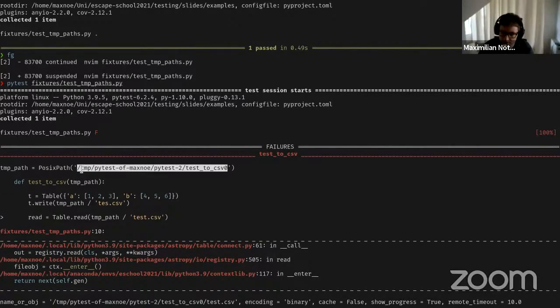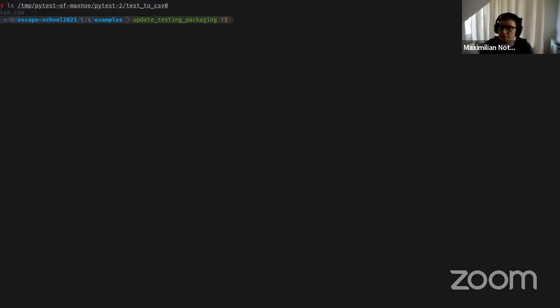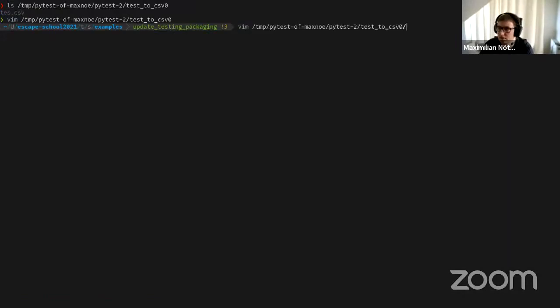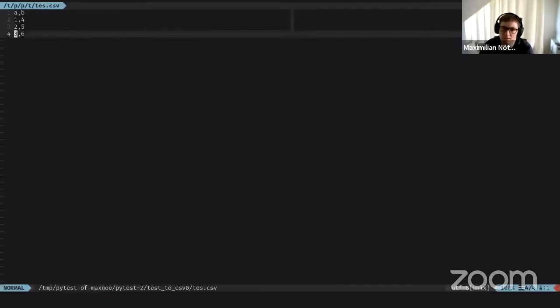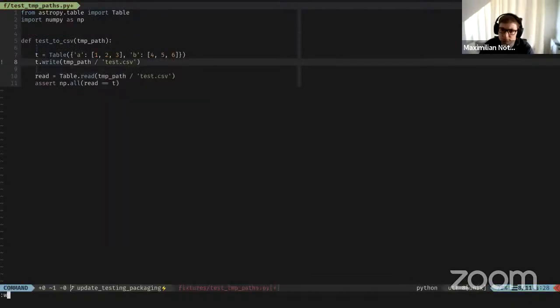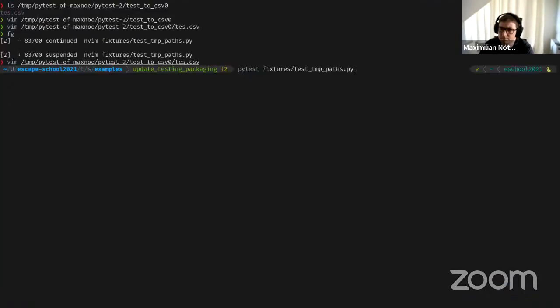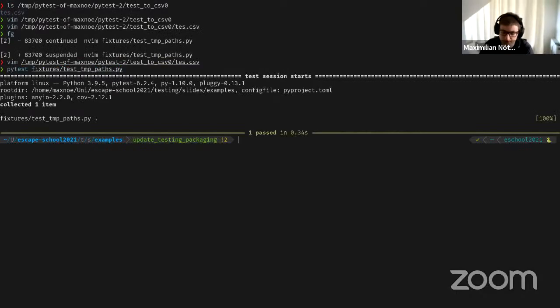So let's inspect this directory. And then I can immediately see that this file name is not what I expected, and this is probably why the test has failed. And I could also use my editor to actually look at the file, and then I see that the file itself is fine. It all worked out, but the name is wrong. And then I can fix the name again and run it again. And it's all working again.